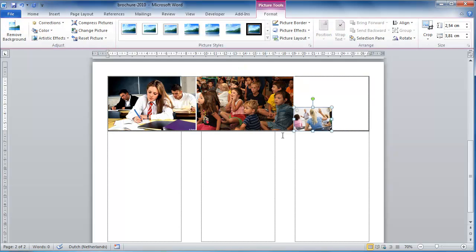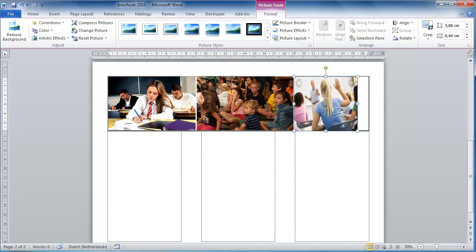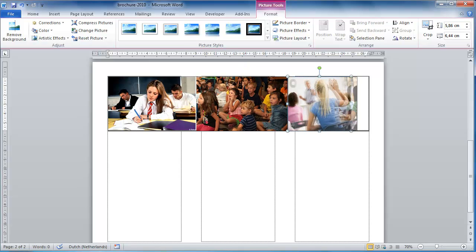This image is smaller than the text box. We can increase it by dragging the corner. And we can also adjust the height. When images are not aligned perfectly, we can fix that by dragging the side handles. Or this one. And so we can adjust it just the way we want.